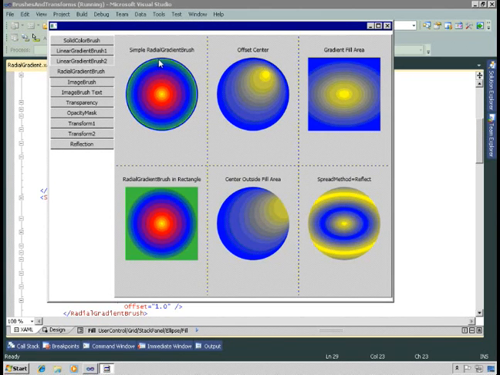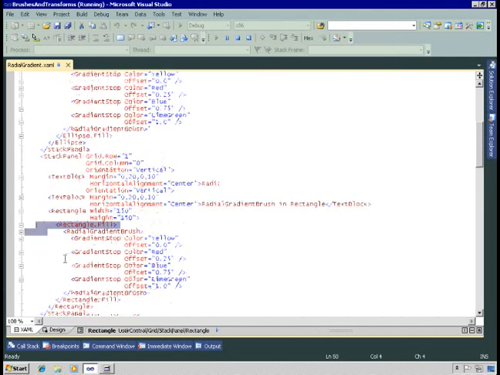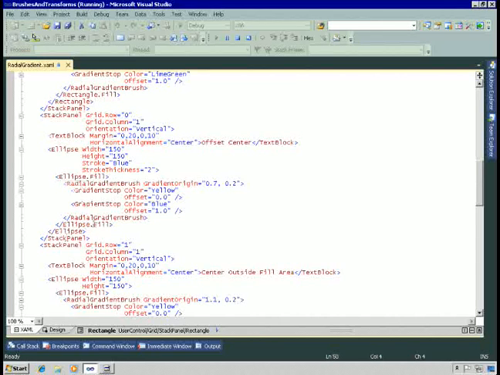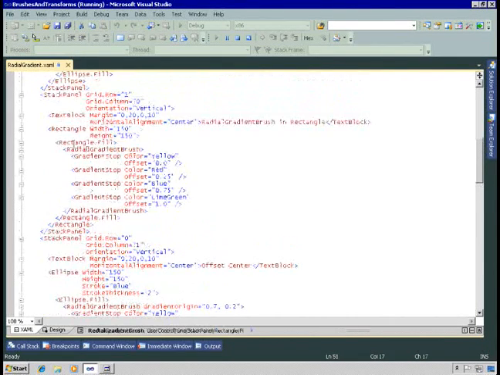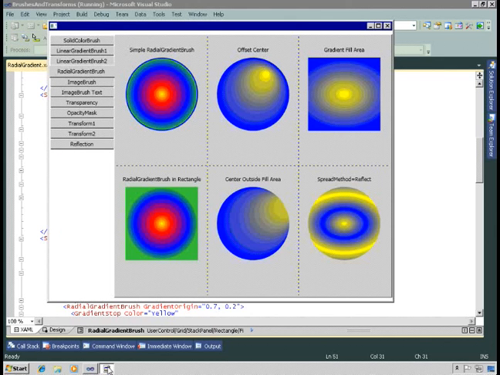Now what if we take that same radial gradient brush and place it inside a rectangle? It looks pretty much the same, except now we pad with the outermost color. If we look at the markup for this one, here we are, a rectangle. The same exact thing happens for an ellipse, but now for a rectangle, the only difference is we're filling a rectangle with the radial gradient brush. By default, the spread method is set to pad, and so we pad the external space with the outermost color.